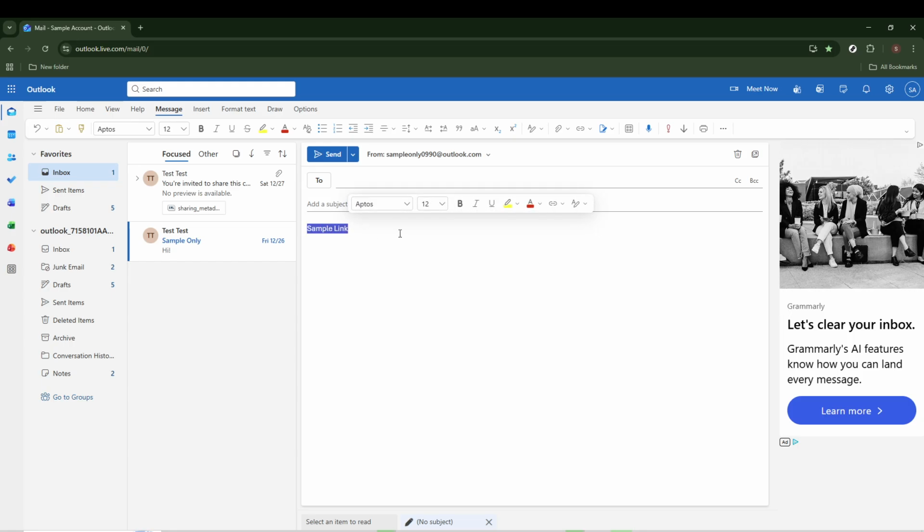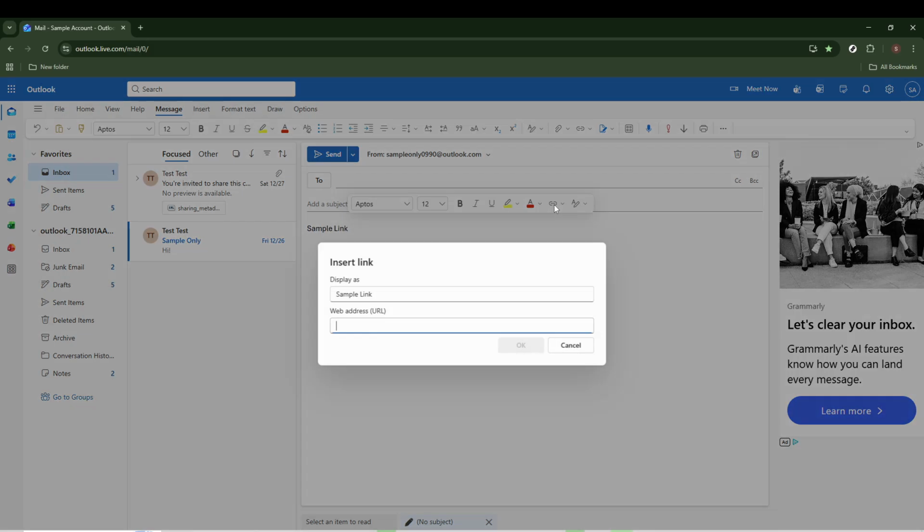Now, look toward the top of the email window and open the Message tab. Inside that menu, find Insert and choose Insert Hyperlink. This opens a dialog box where you can add the web address you want to link to. Paste or type the full URL into the field provided.